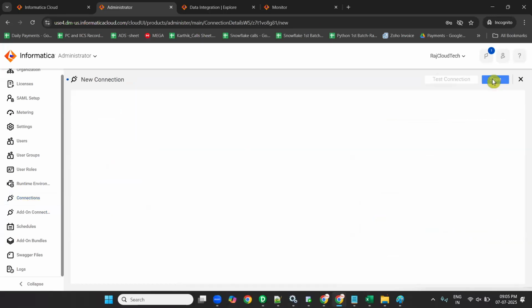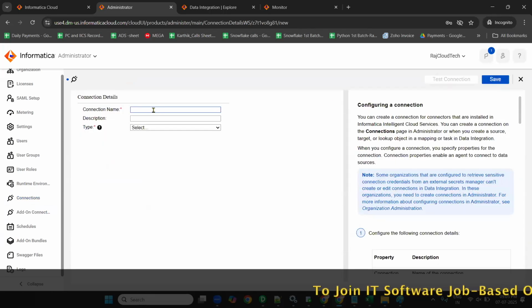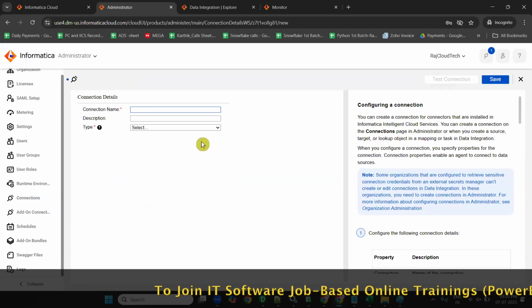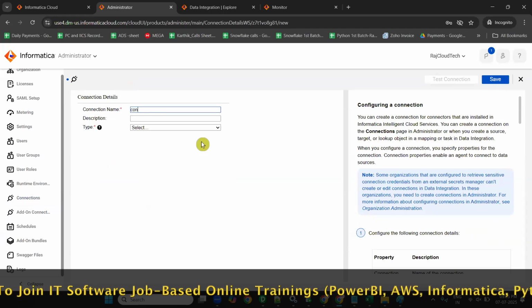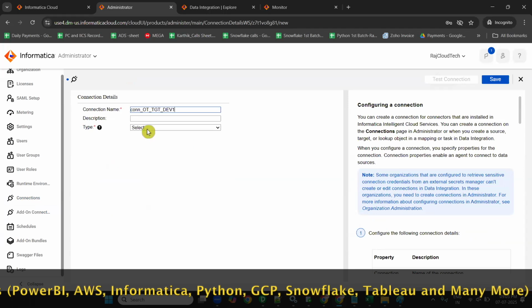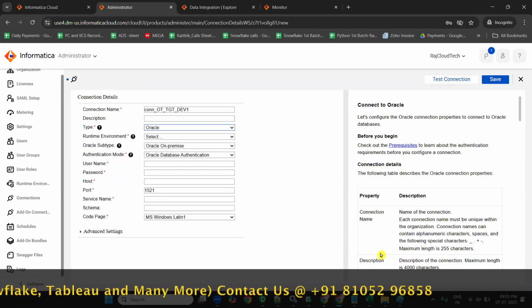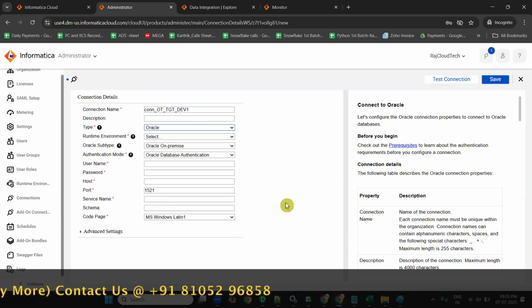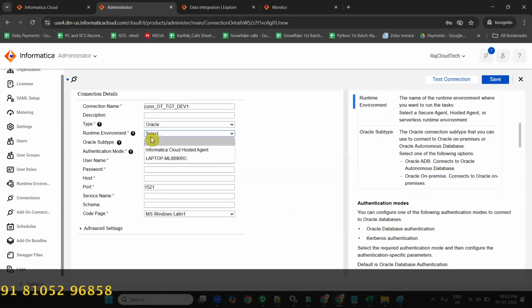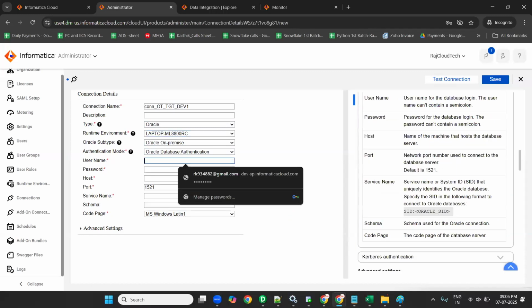In the same way, create one more connection, the target connection. Click on new connection, and the connection name will be CONN_OT_TGT_Dev1. The type is again Oracle because my target table is in an Oracle database, Oracle schema. Again, secure agent everywhere. The secure agent is very important. Select the secure agent, and then the username.